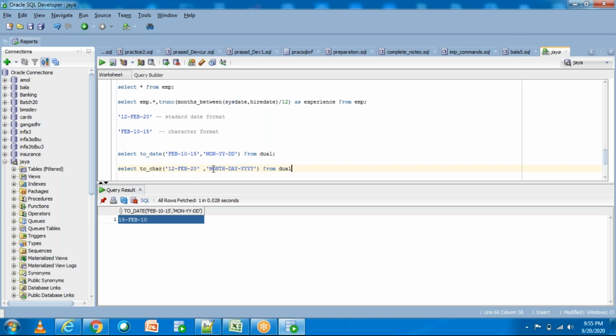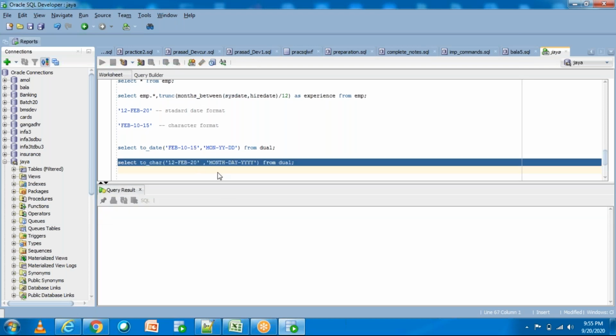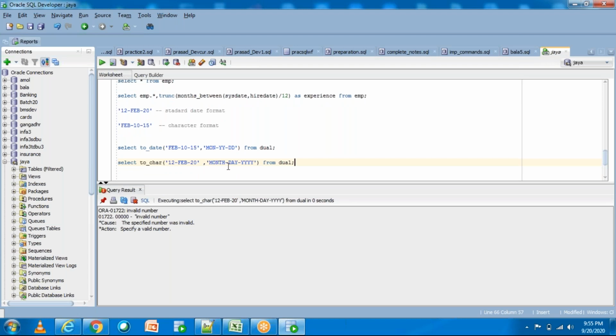July. A hyphen month. 12th is the date now. No, see, to_char. What do you mean by to_char? To_char will convert the standard date into character information.